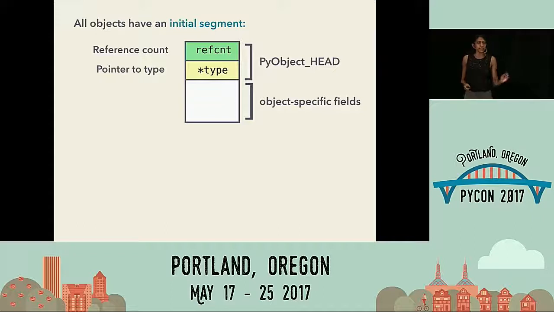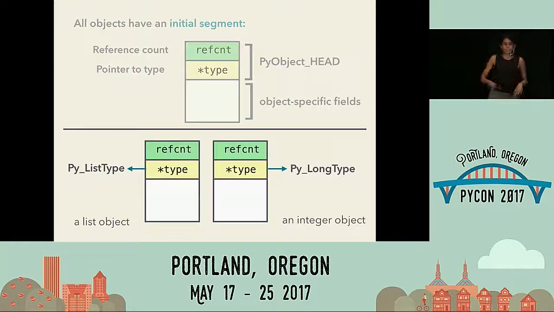And it contains information about the type of the object. Now remember, Python is a dynamically typed language, so the objects need to hold on to their type information themselves, which is why we have that type pointer. So for example, an integer object and a list object, they'd both have these headers, and then the rest of the object are object-specific fields. Why do we care about this?